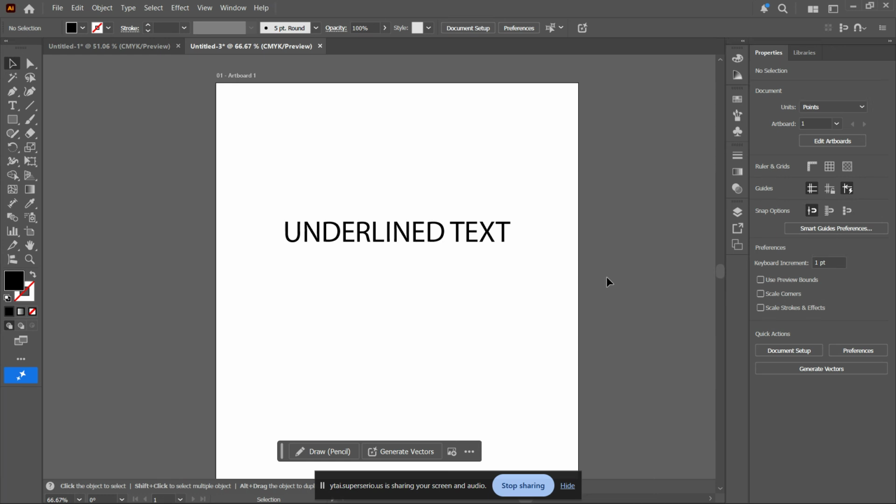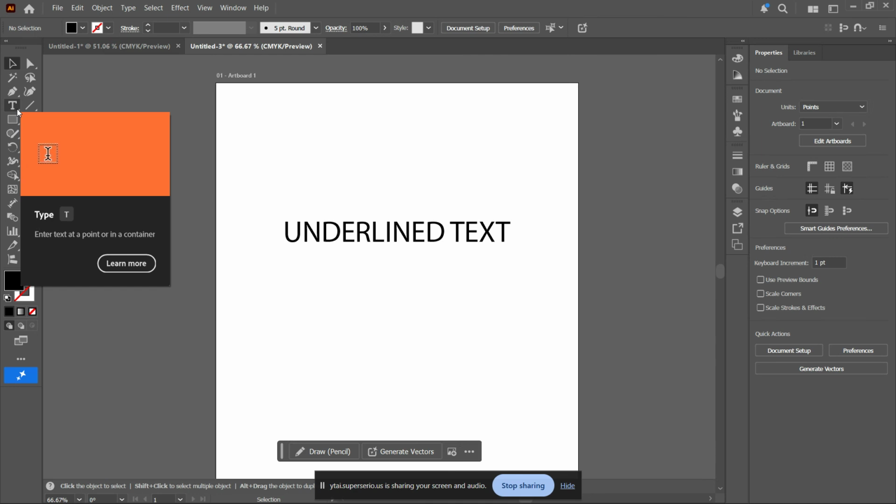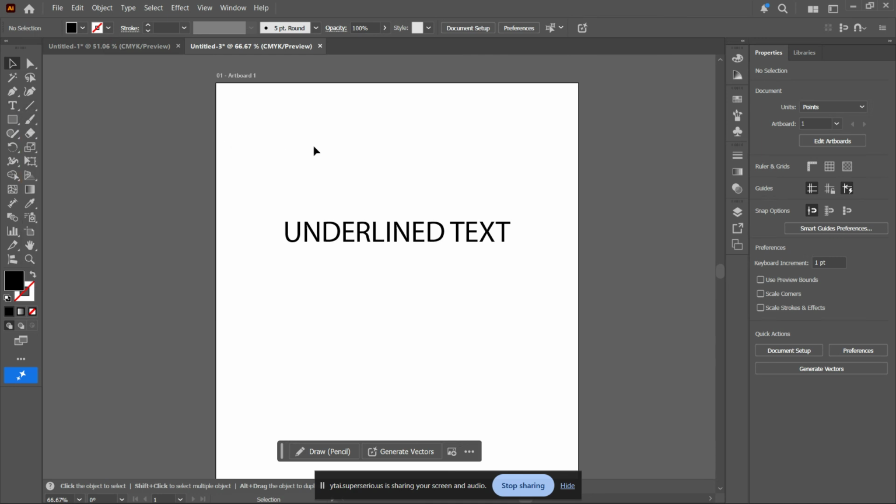Alright, let's get started. First, open Adobe Illustrator and make sure you have a document ready. If you haven't already added text, go to the toolbar on the left side and select the Type tool. Click anywhere on your artboard and type out the text you want to work with. You can also open an existing project that already contains text.